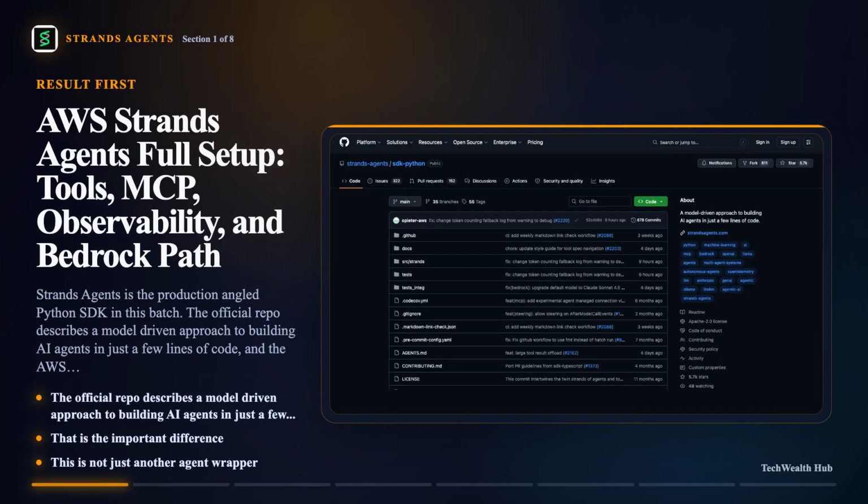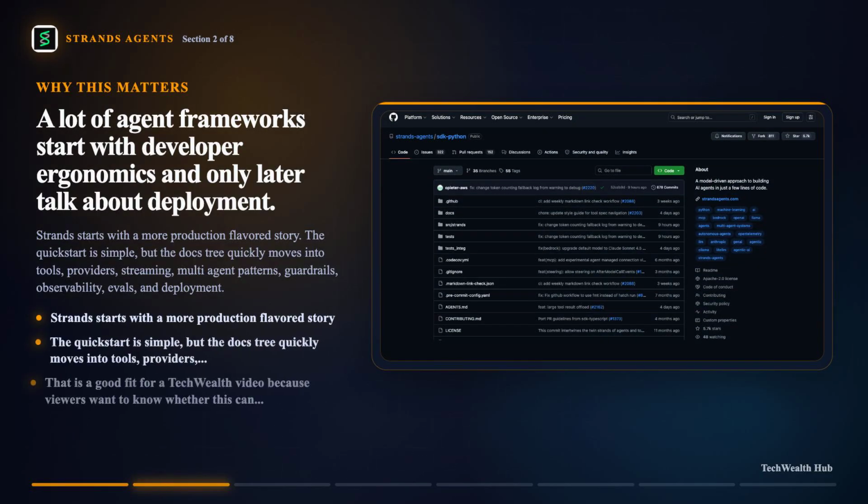The pitch is a lightweight agent loop, model provider support, tools, MCP, multi-agent patterns, evaluation, traces, logs, and a clean path into Bedrock when you need AWS infrastructure. A lot of agent frameworks start with developer ergonomics and only later talk about deployment. Strands starts with a more production-flavored story.